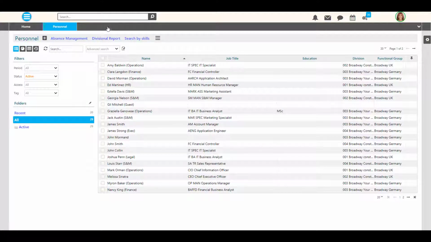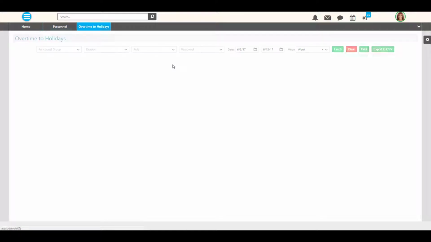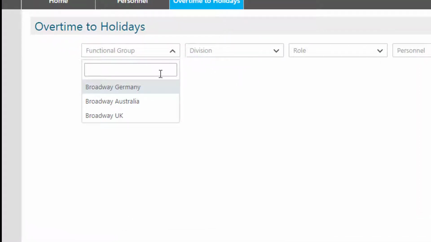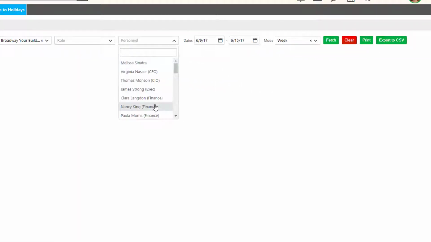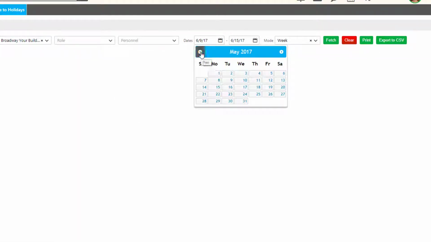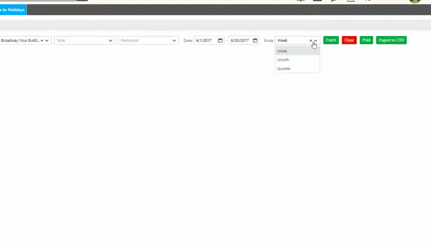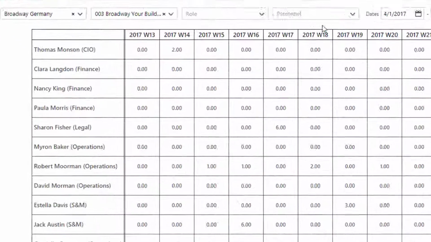Lastly, click on the Action button and open Overtime to Holidays. And here you can view all the overtimes which have turned to holidays depending on the filters which you add. We will fetch a report for people from a specific functional group and division, and we will change the duration. There are 3 modes: weekly, monthly and by quarters. Choose which works better for you.